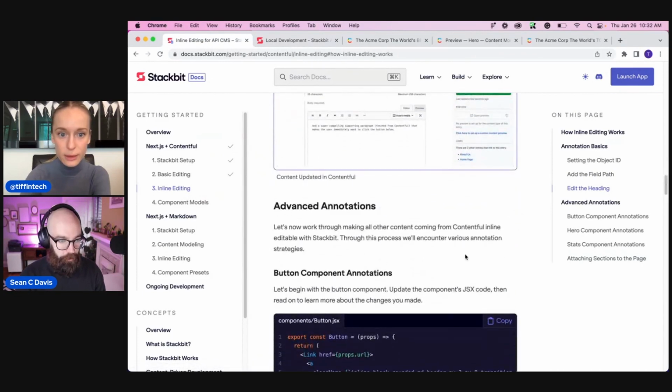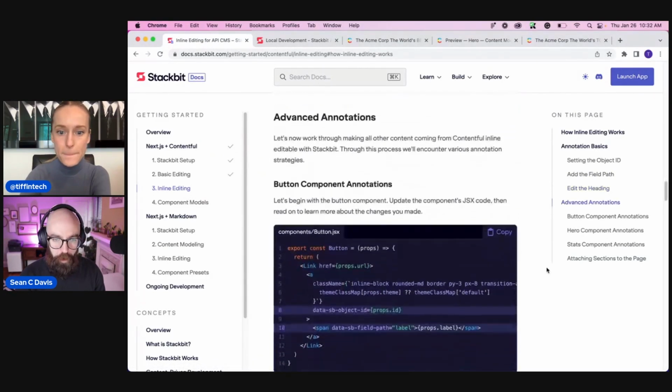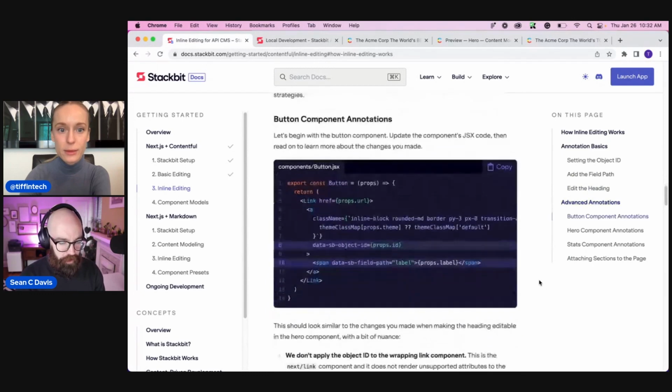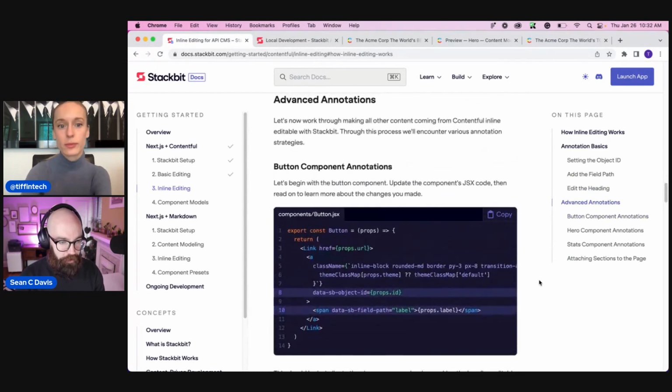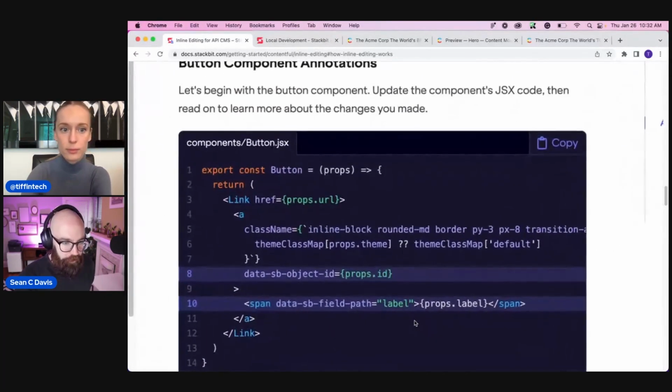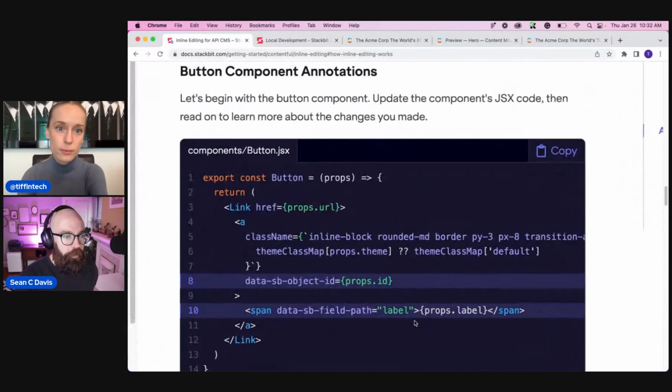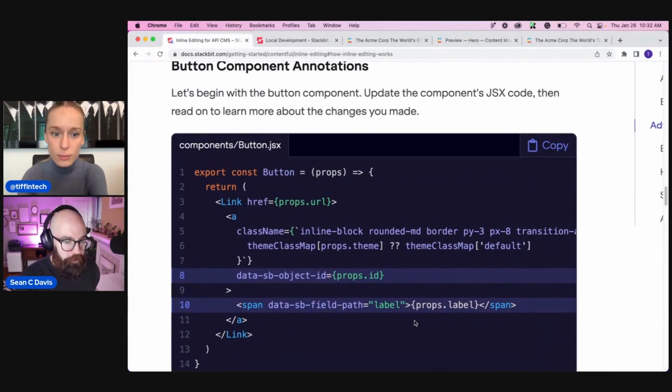All right, Sean, did we finish the docs now? Let's see here. Yeah, we've got an advanced annotations section. So this is talking about there's a button. That one's not altogether that different, I don't believe. Passing in.